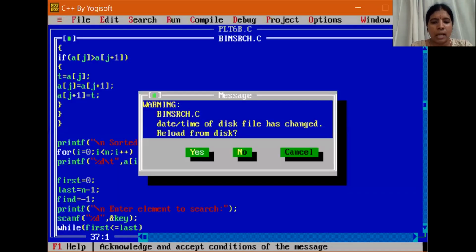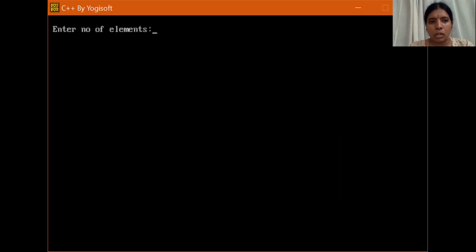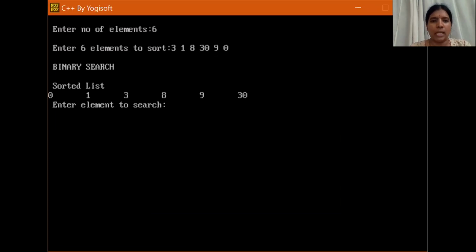So let's again run this code to search for some sorted elements. Enter the number of elements: 6. So 3, 1, 8, okay, sorry, 9, 30 and some 0. Now the list is 0, 1, 3, 8, 9, 30. Let me search for the element 1. Yes, 1 is found in the list at A of 1 and the search is successful.